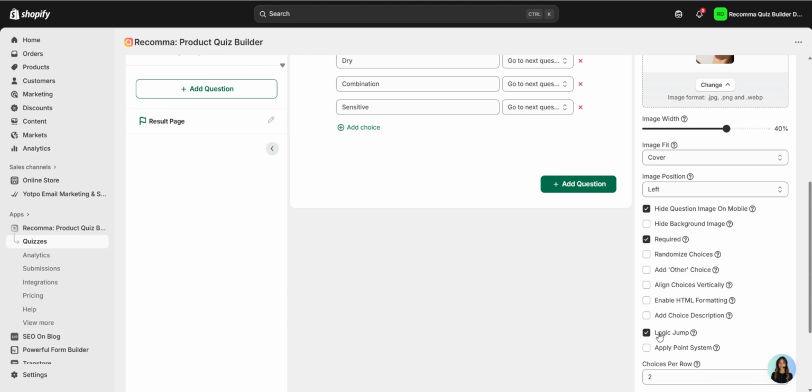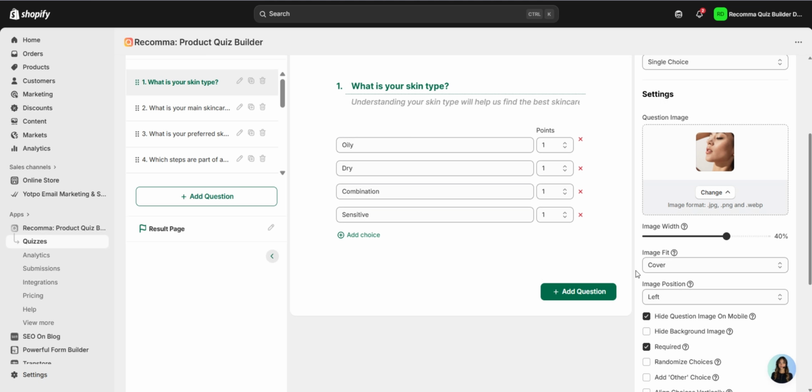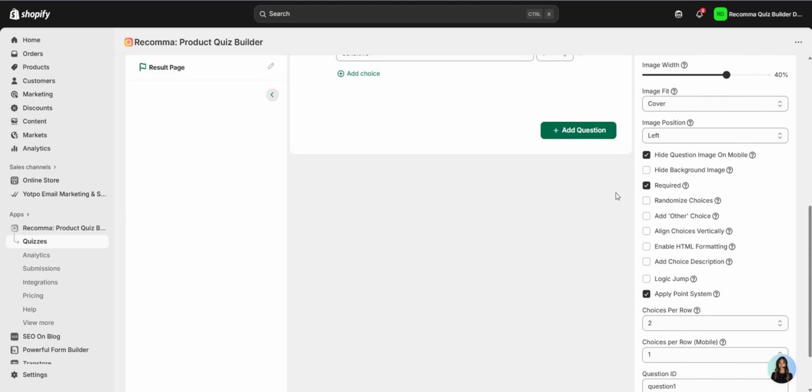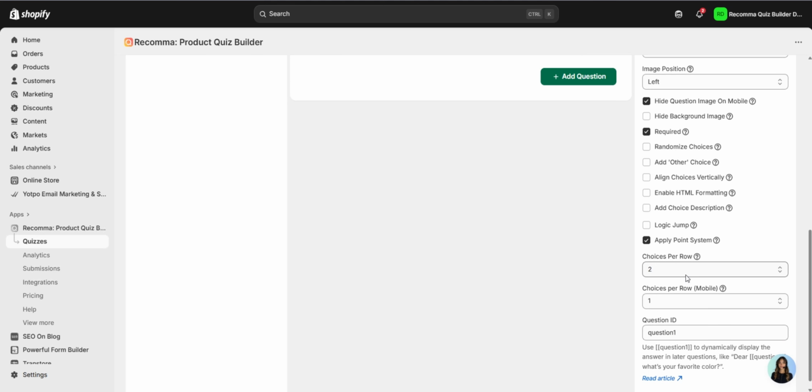And here you can see the apply point system. The apply point system feature has different use cases. You can set points to give priorities to answer options, but we will speak more in detail about the logic jump and apply point system in module 3. So if you want to get more details about these two features, just go ahead with the module 3, where we explain everything in details. So we can just close it and disable it for now.